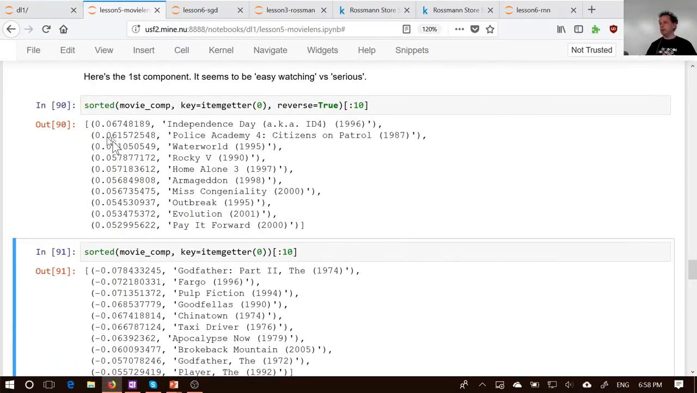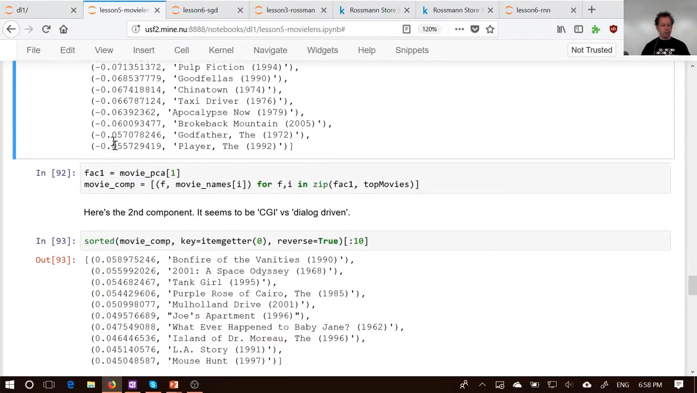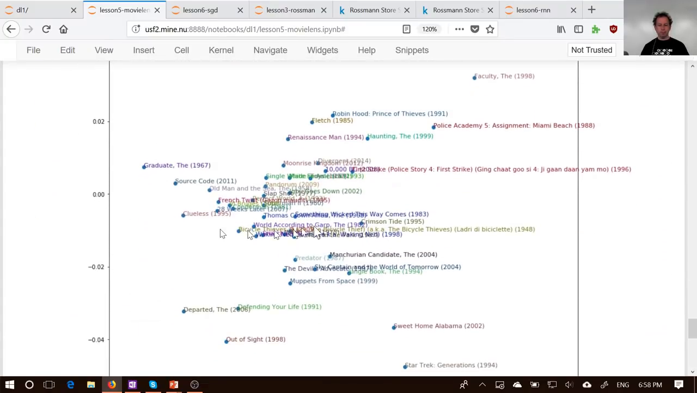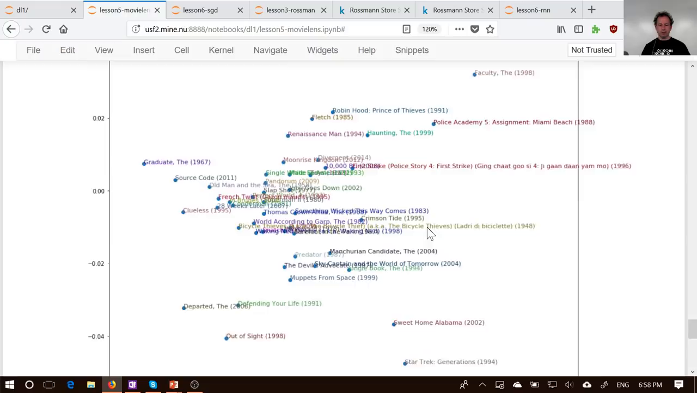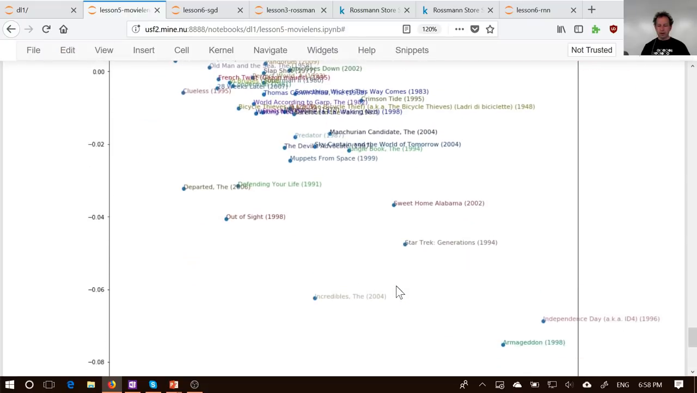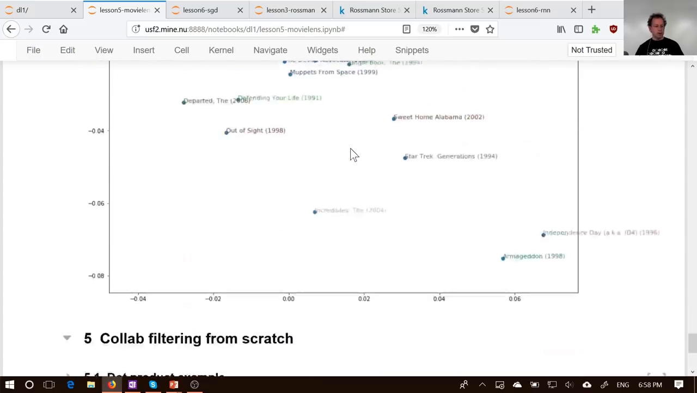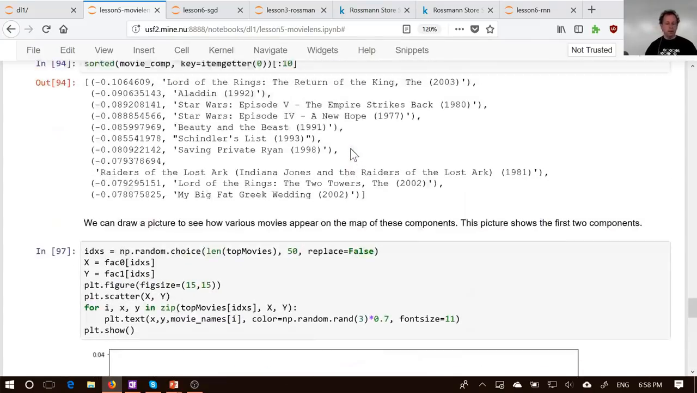So that's what we can do with that. And then we could plot them if we wanted to. I just grabbed a small subset to plot on those first two axes. All right, so that's that.